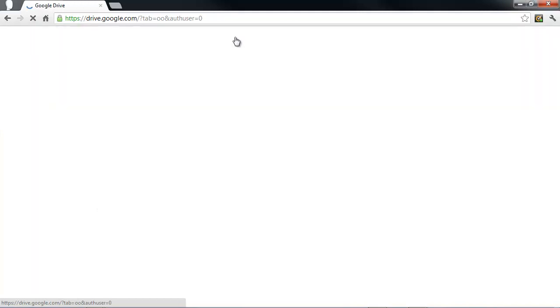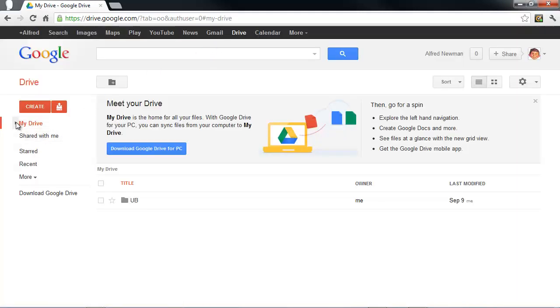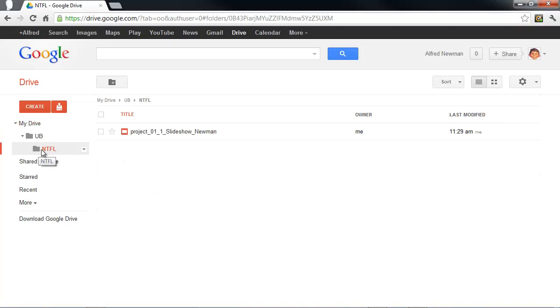So we're in the Google Drive area, and note that under My Drive we had created the UB subfolder, and under that subfolder we have the folder for all our work in new technologies learning. So I'm going to double click on the icon for that folder to get into that directory.